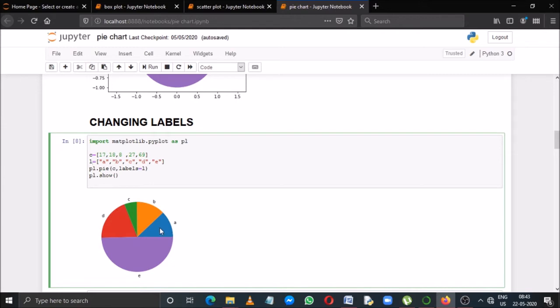As you can see, this 17 is the blue section, its name is A. Then 18 is this yellow section, its name is B. Then 8, it's the smallest, that's why the size of this C part is very less compared to the other ones. And you can see the last one is 69, its size is bigger than all the other parts.